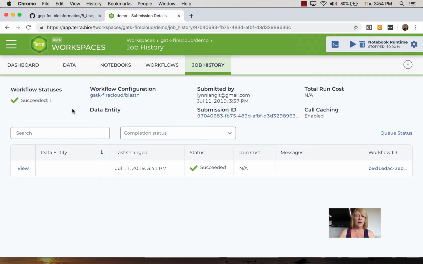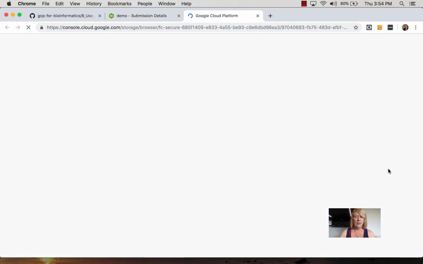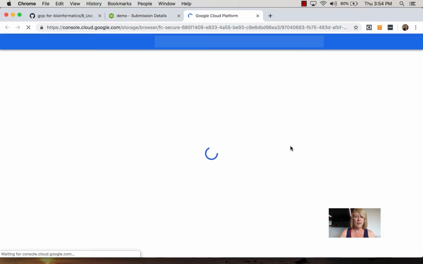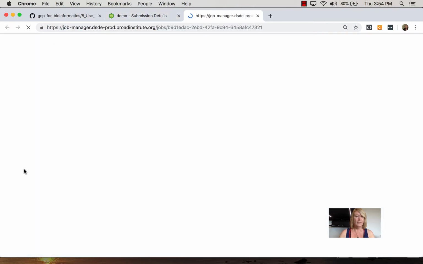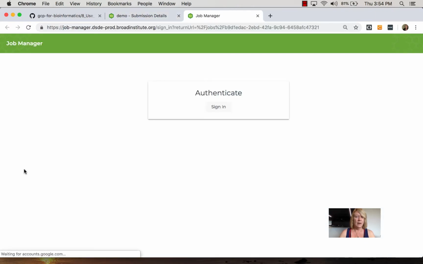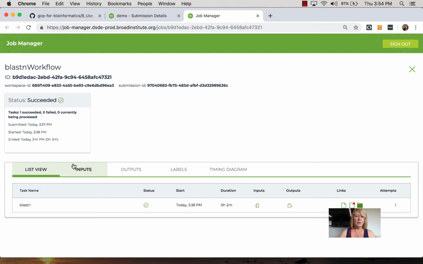Now, if I click into the job history, you can also see in the Terra interface that I have a submission ID, I have a workflow ID, and then you can see it succeeded. If it was in the queue, you would see that it was in queue, it was waiting. If I click the view here, this is going to take me into the job manager, and this shows me information about the job.